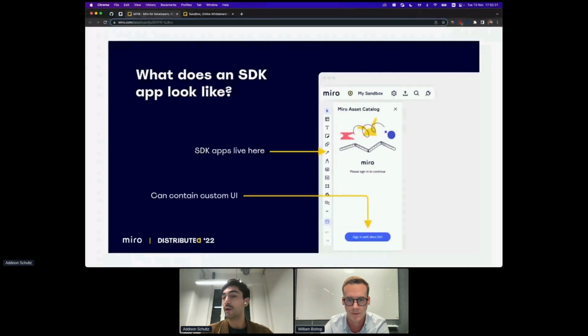But a little bit first on what an app looks like. As I mentioned, you probably used one before if you've used any of the apps in the sidebar. So they do live in the sidebar over here, and they can contain custom UI. So as I mentioned before, it's basically just a web app that's running inside of Miro, but the SDK part of it allows you to tap into some of the Miro specific functions like adding sticky notes, zooming around the viewport, or even communicating between different items on the board if you want to store data, etc.